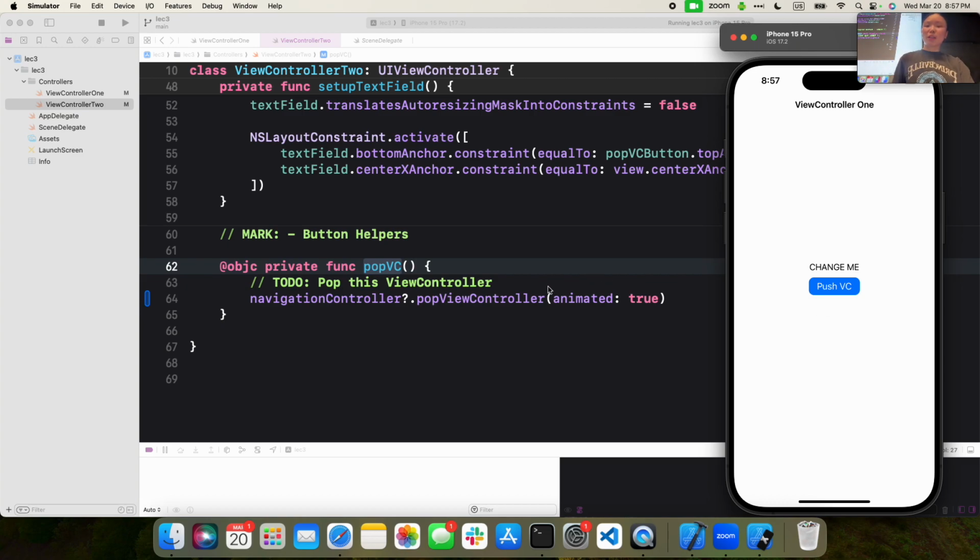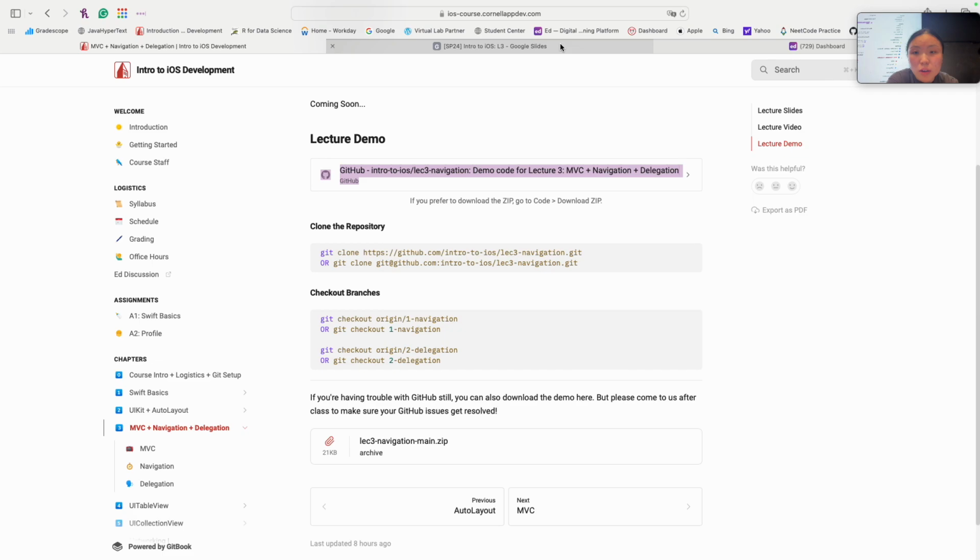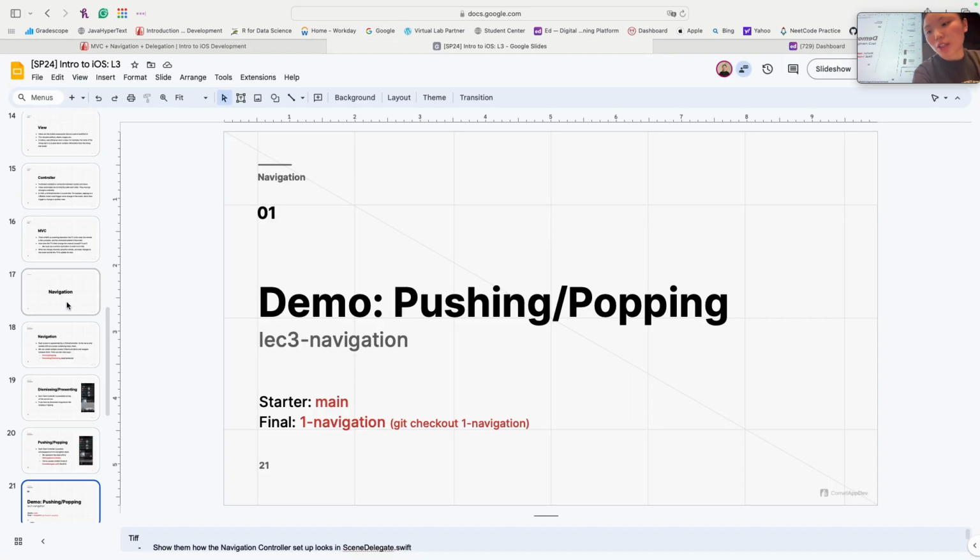Cool. So now that we've implemented pop VC, if we run push VC, that pushes it on top of the stack. Now if we run pop VC again, it gets rid of it and pops it off the stack. Yeah, cool. So I'll pass it back to Richie for some delegation.